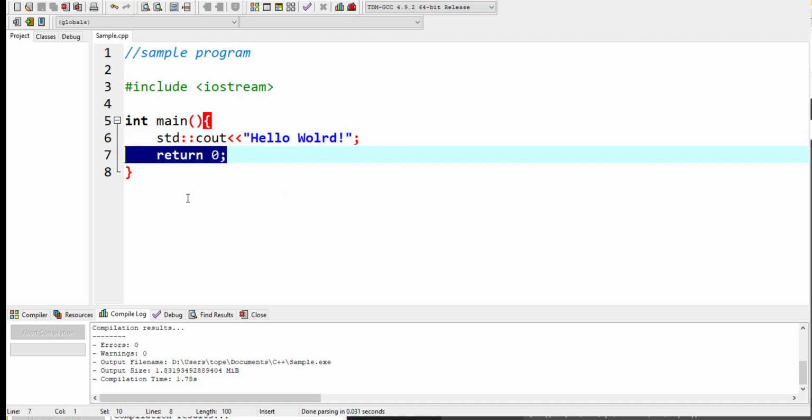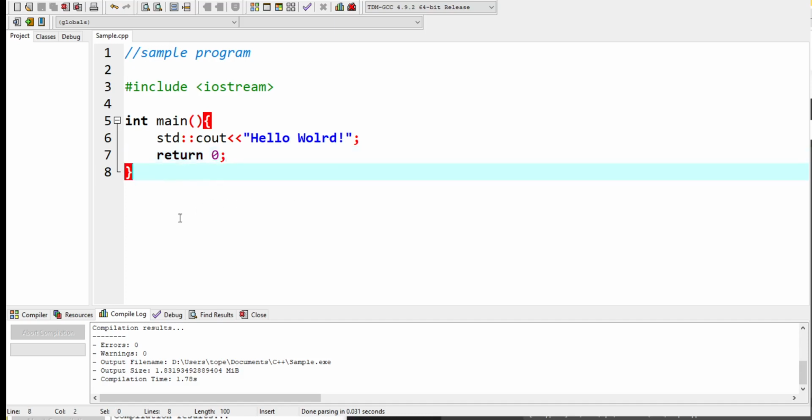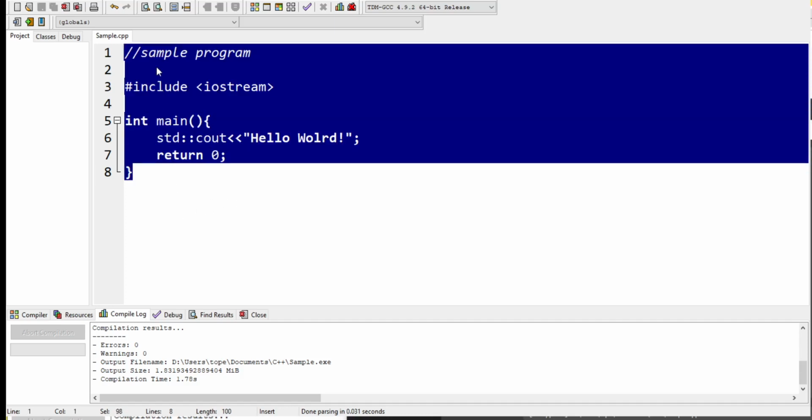And next, we have the return 0 statement, which is the exit status of the program. In simple terms, the program ends with this statement. So this is only a simple program.